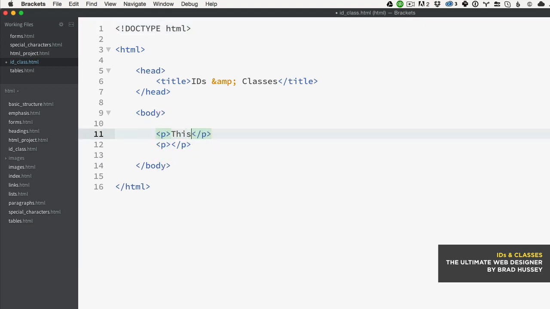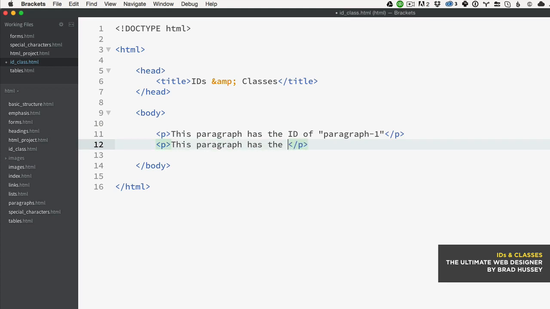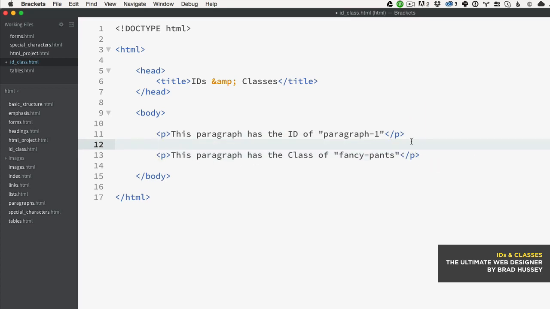text. This paragraph has the ID of paragraph-1, and this paragraph has the class of fancy-pants. Okay, so let me explain something here.